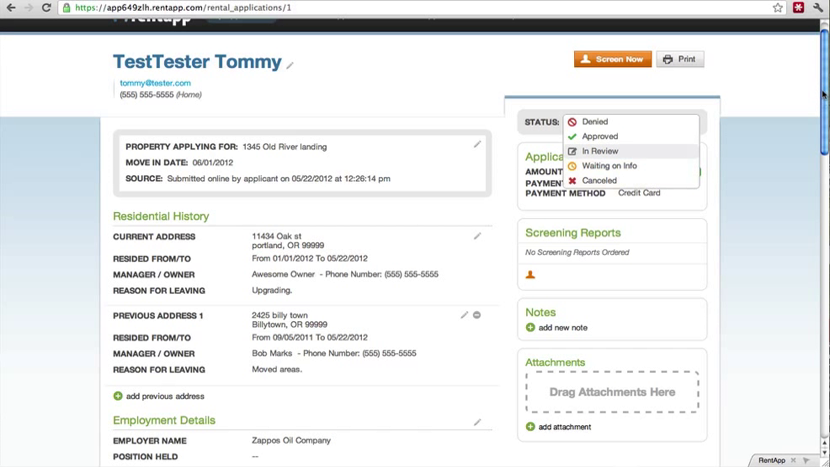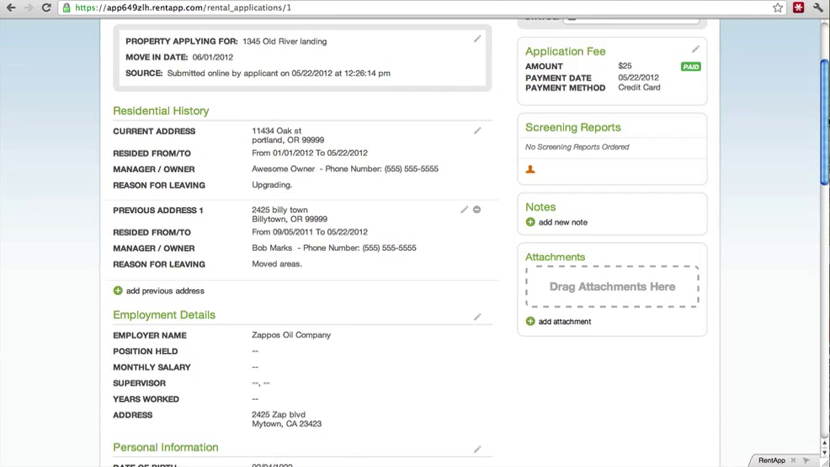You can cancel them, and that way you're really managing that process in a really visual and easy to follow format, so you're not shuffling around all these papers and getting things confused. So really cool feature that's a big time saver.